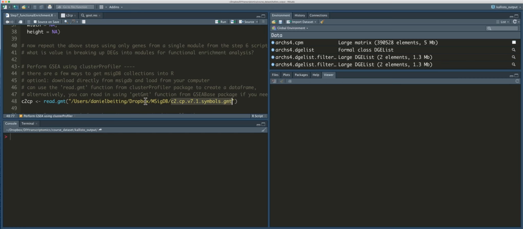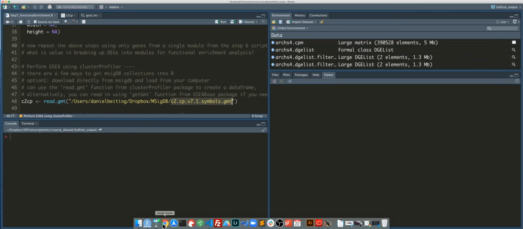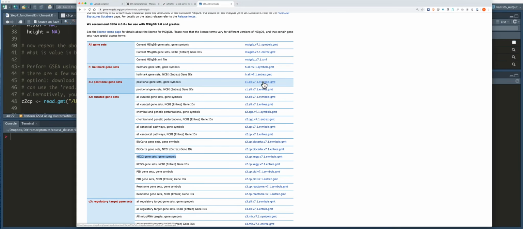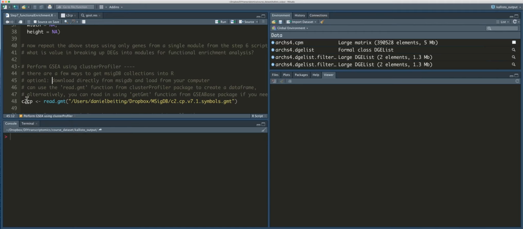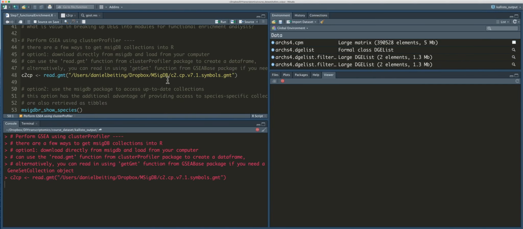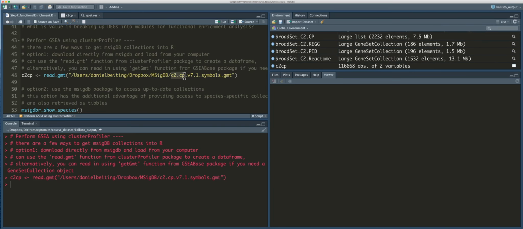I tend to read in the symbols files, not the Entrez IDs, because I usually have gene symbols as identifiers. Remember that we're going to be looking for these signatures in our ranked data, so the IDs need to match. So I have symbols in my data, so I'm going to download the symbols file. You'll find Entrez ID files for each symbol file as well if you prefer that. All right, once I do this, I've read that collection, C2 CP. I didn't go down to the KEGG level. I just took all the canonical pathways from C2, and I read that into an object called C2CP.